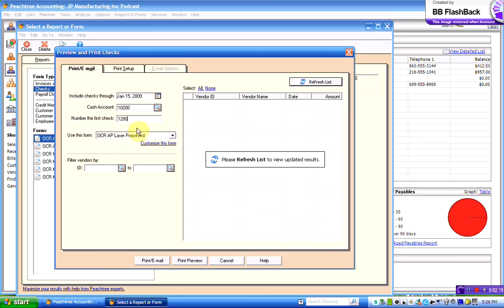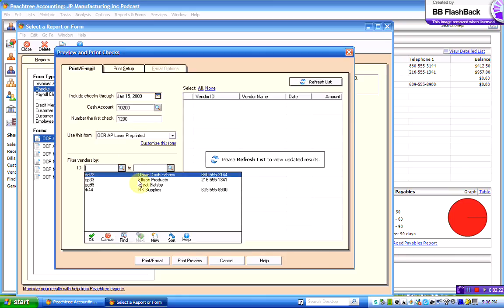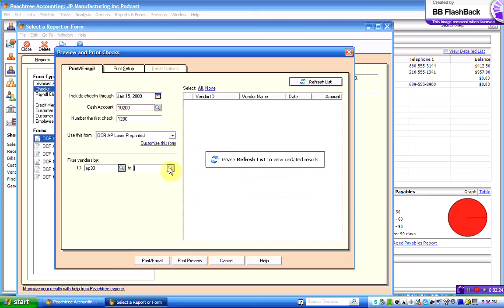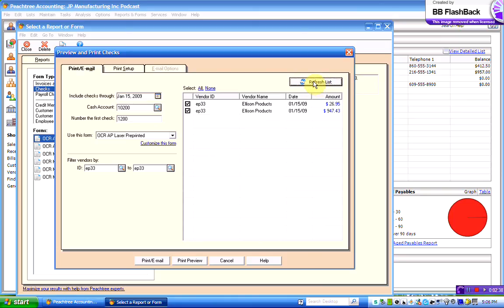We're going to find Ellison Products because we know we owe them money. And what I've done is selected the vendor from Ellison Products to Ellison Products, so it should only pull up anything that we owe to them, any checks that need printing. Now I need to refresh the list, and that will bring up the list of checks that we need. I'm just going to print the one check, which is the check to Ellison Products for $947.